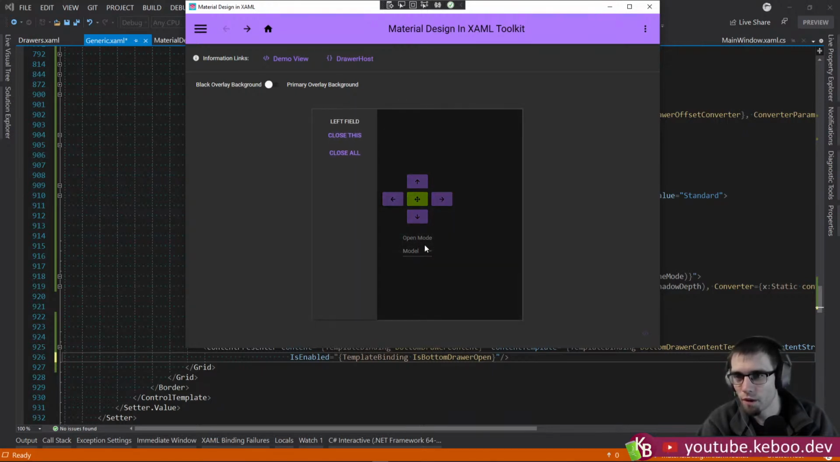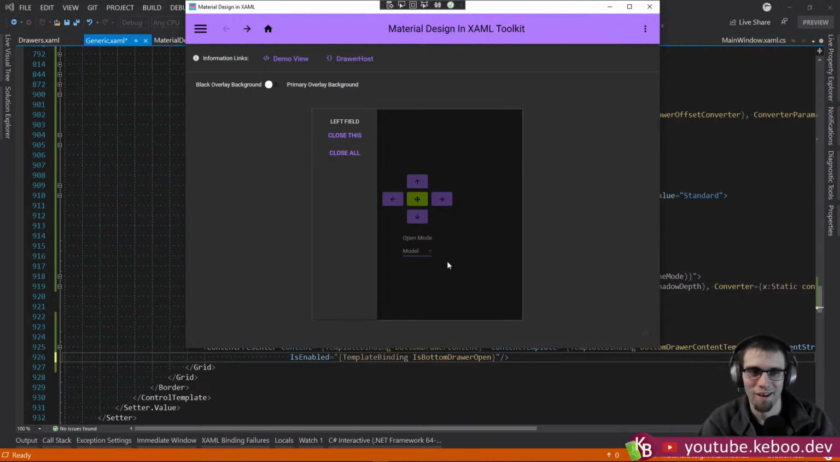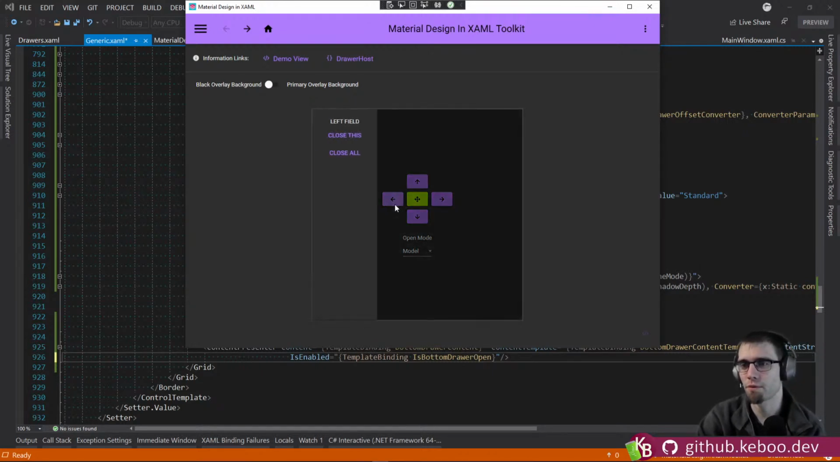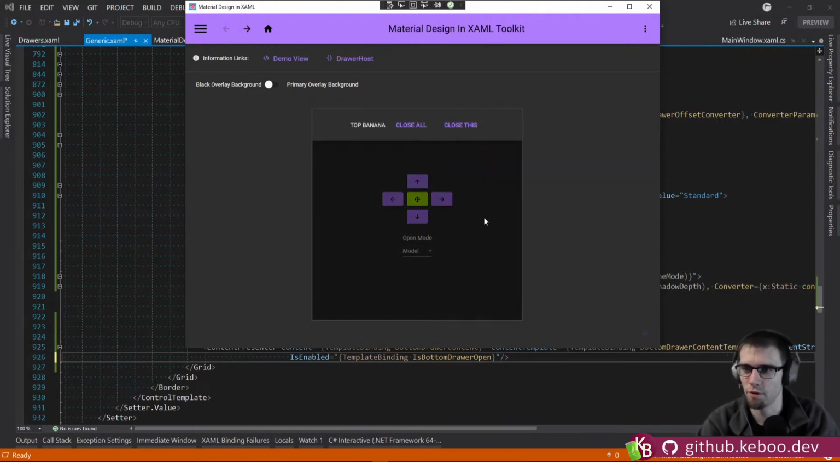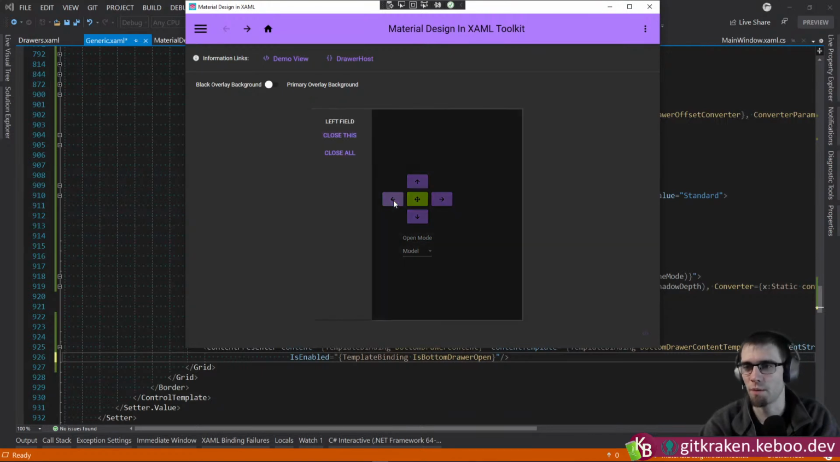That is so beautiful. Okay, now watch this. If we go here and we switch to modal, yes, it just works. It just works. See that? And the backing for the DrawerHost, all it needed was a single dependency property. I approve. This feels like a much, much cleaner API.